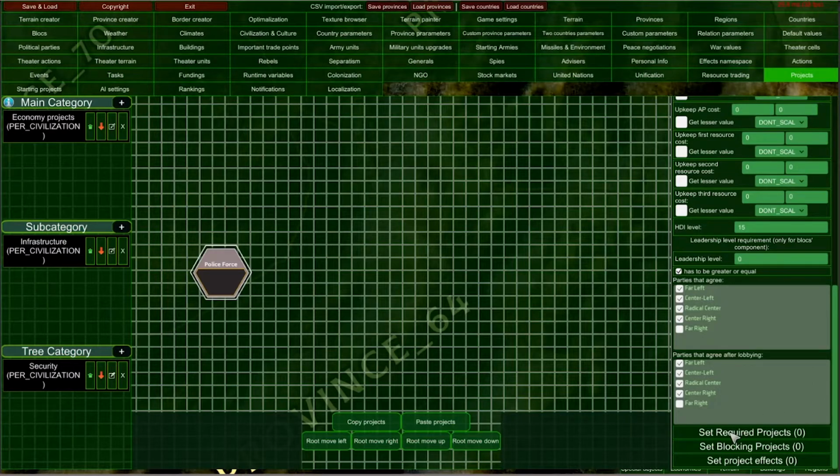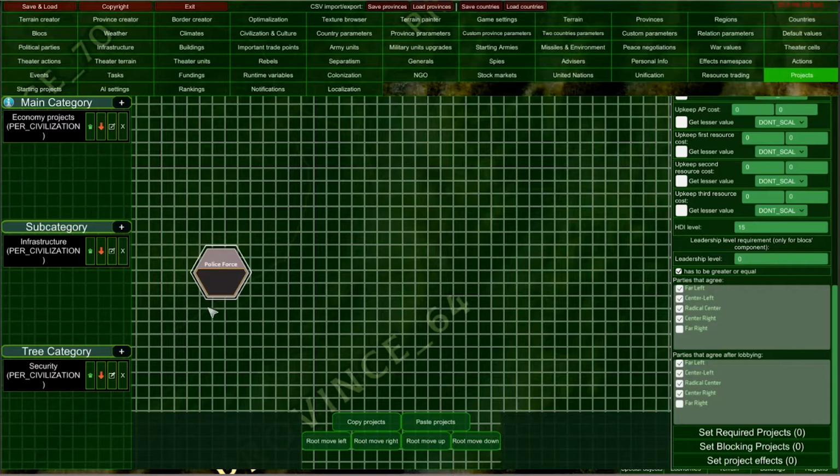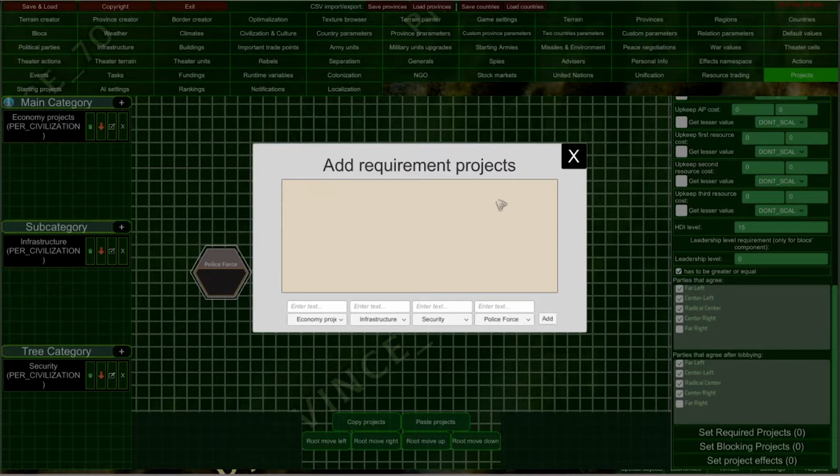And underneath, on the bottom of our project setup column here to the right, there are 3 very important setup windows. Set required projects, which allows you to find all the projects that you have created in your mod, so all the projects on all canvases, and add them as required projects for this particular project. For example, you want to have 2 projects that are interconnected but are on different canvases in different categories. You can do it here by adding required projects to this list.